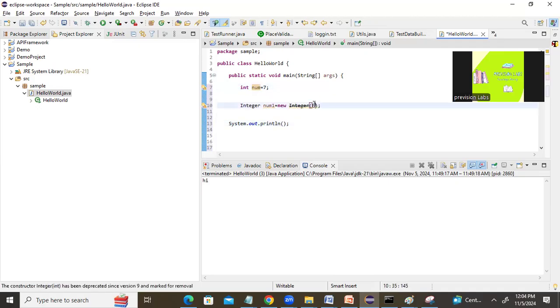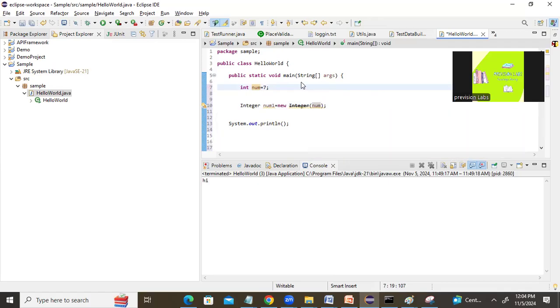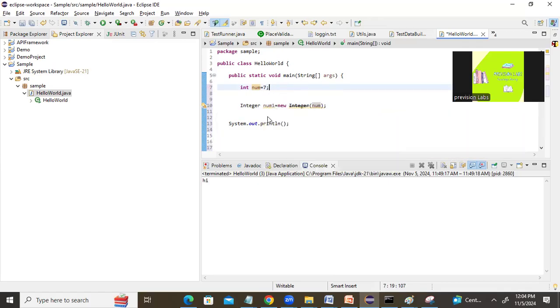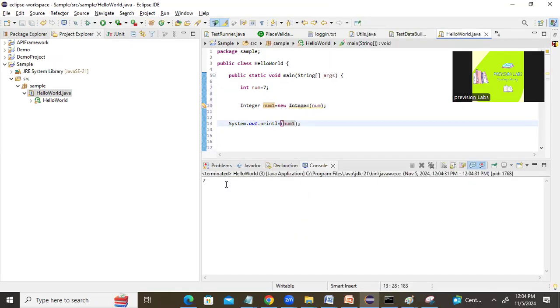right? I'll just save this. That means what? This is a primitive data type. Num is holding the 7. So that 7, I'm just trying to hold that primitive value in the reference variable. Okay, now what will happen? Let's try to print num1 here. Let's run that. See, 7. So num1 contains this 7, right?